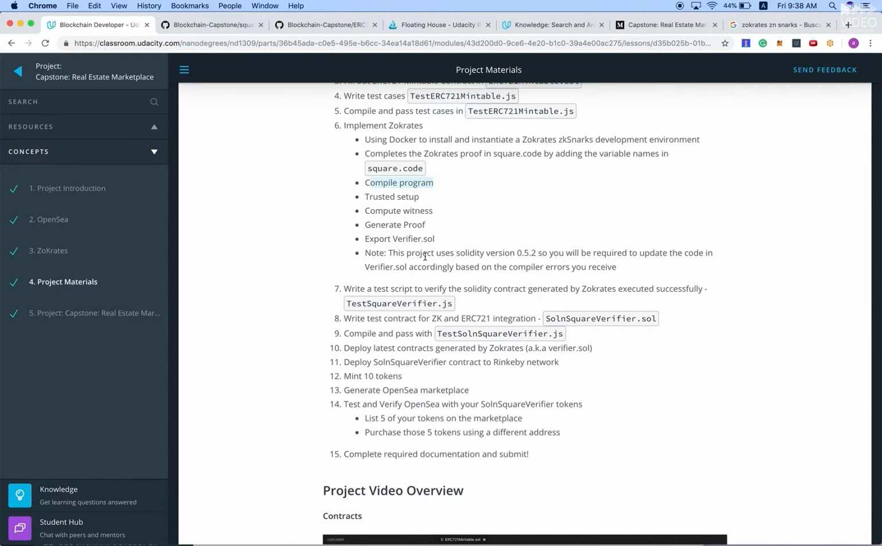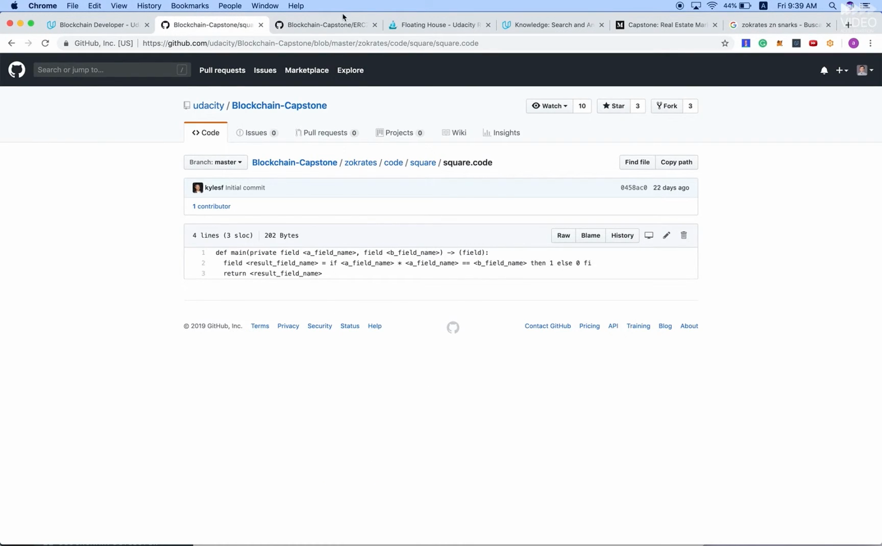And here where they say to export the verifier.sol, as you see in here, ZoKrates is going to output a file called verifier.sol that has the verifier contract. In this project, we name it a square verifier because we're verifying the square. So when we say verifier, we actually are referring to a square verifier. It's the same thing. I'm going to say it once again: verifier.sol is actually referring to a square verifier.